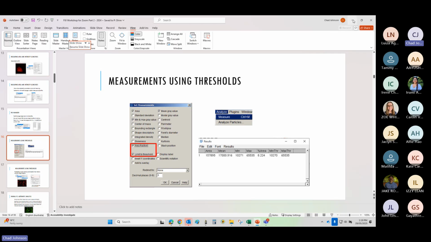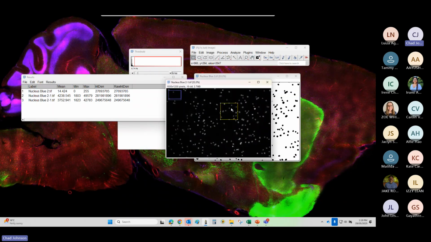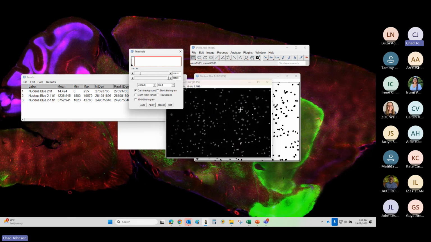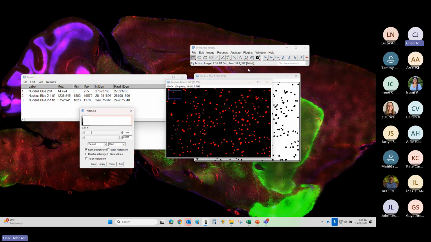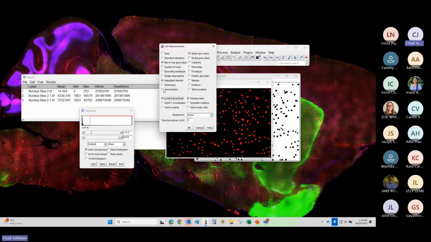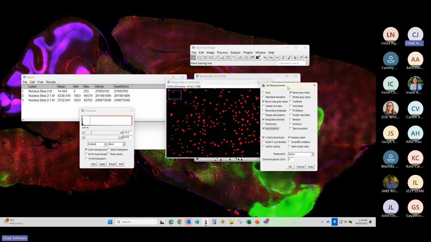So if I go back to ImageJ and I get rid of that ROI and I use my Control-Shift-T and measure that, I need to make sure that in Set Measurements I am limiting to threshold. So I'm going to limit to threshold, and I'm also going to select area fraction. That will tell me the percentage of the image in which the threshold has occurred.